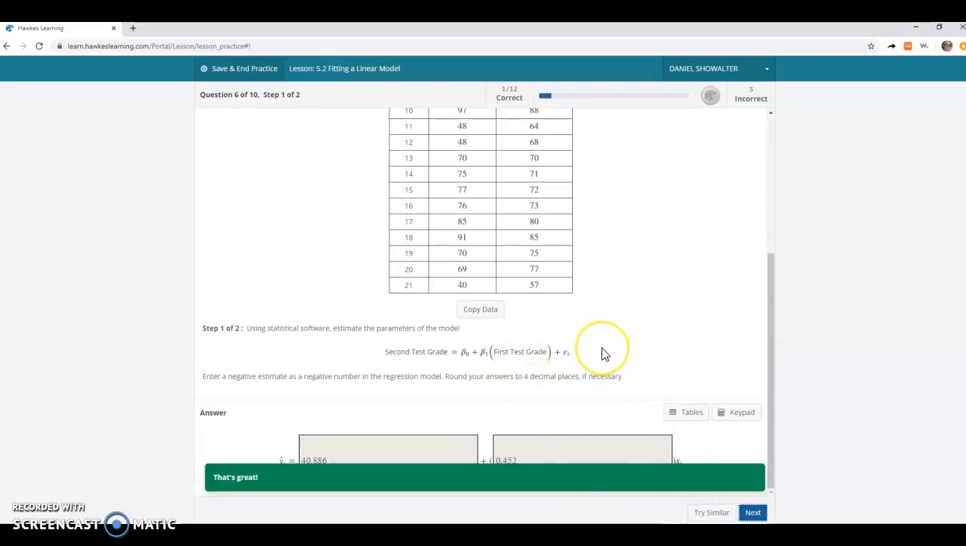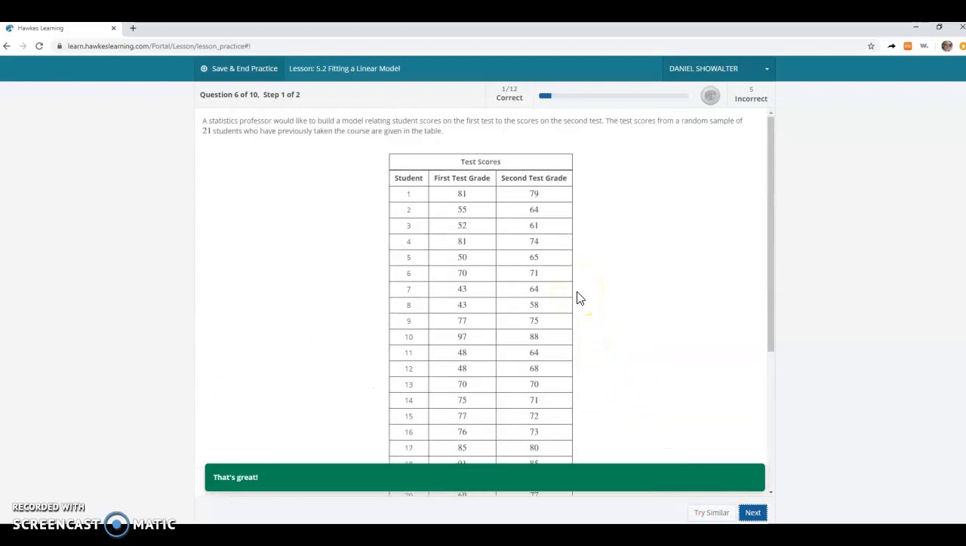All right, you can do a similar thing in your TI or your graphing calculator. You wouldn't need to have this student column, so you could just create two lists and then run a regression.